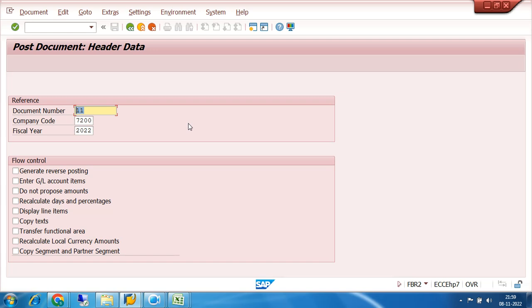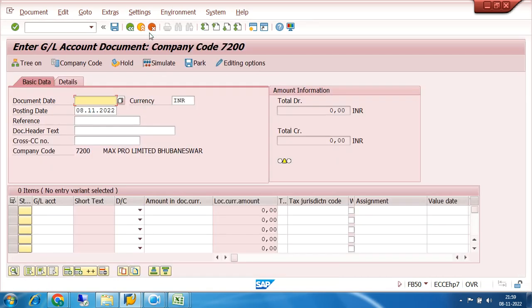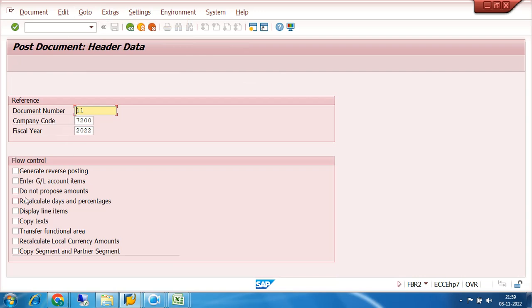Then there is enter GL account item, which means GL account item will not appear. We have to enter it manually. Suppose I select enter GL account item and press enter. See, nothing is there. I have to select the GL account. Normally, if you are copying from a compound journal entry, naturally the GL account must be there. So that is the only thing which reduces our effort.